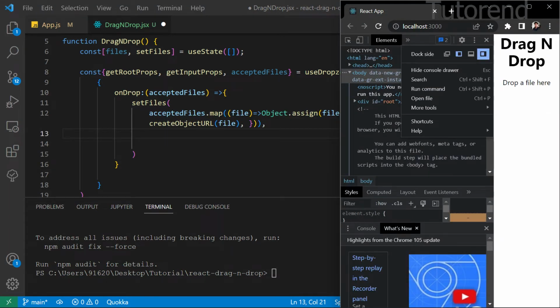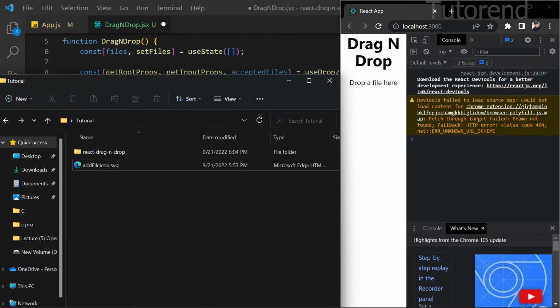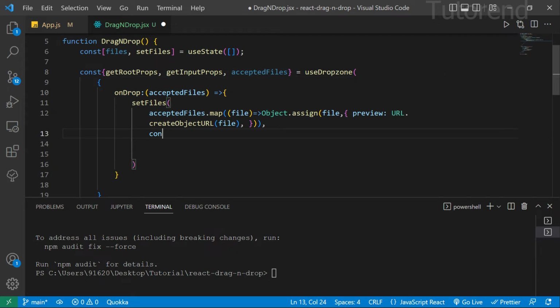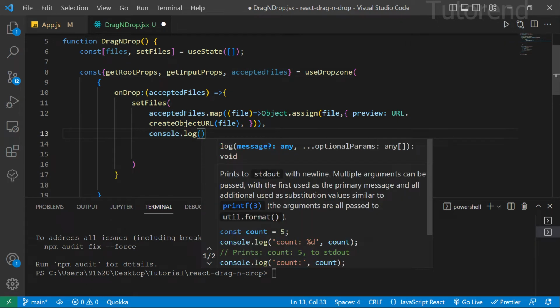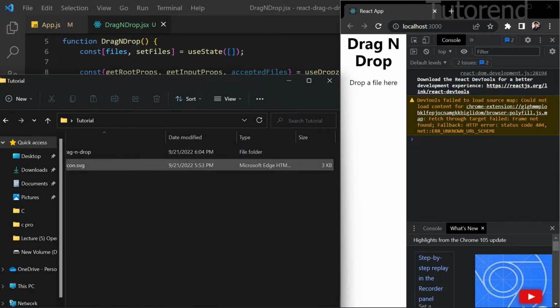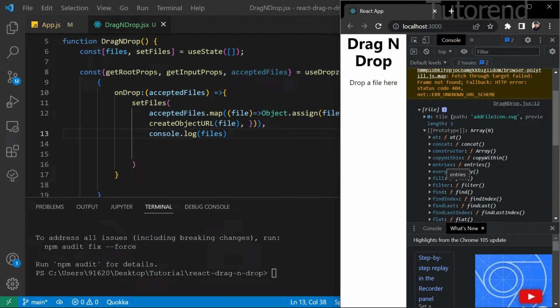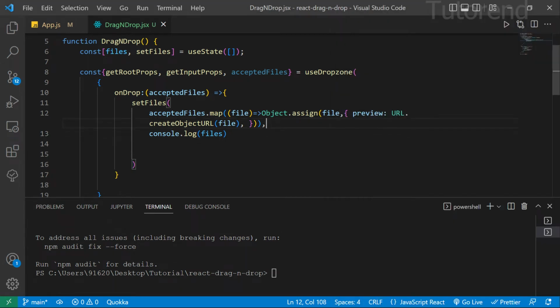Now if you open the console and drop a file again, it is going to show the properties of those files, as we are going to console log these files. So now as you can see here, we have seen a file, and all the properties with which we created the object. So now let's use these properties to preview our image or show the thumbnail of the image we are going to upload inside our component.